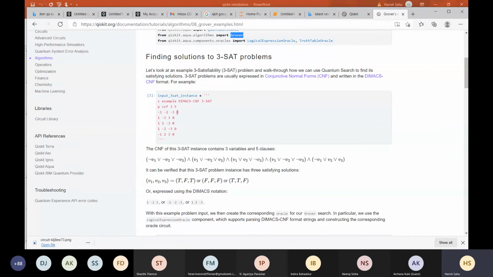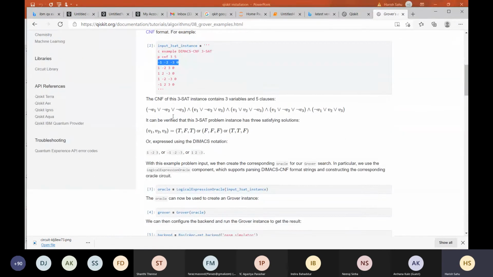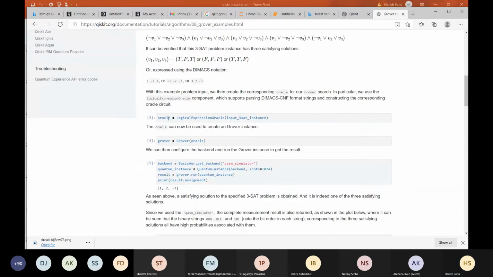-1, -2, -3, and 0 is a delimiter. Once 0 comes, it becomes our first clause, then the second clause, then third, fourth, and fifth. What is this fifth clause? -1, 2, and 3. This way we have encoded our CNF formula in this Dimacs format, and this Dimacs format will be taken as input. So we are creating an instance of this 3-SAT instance.